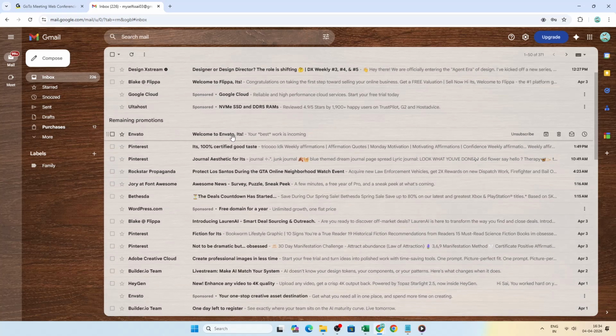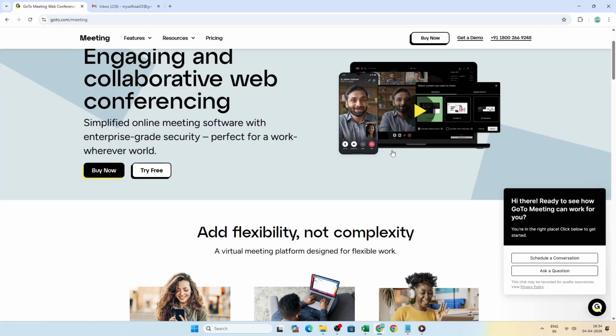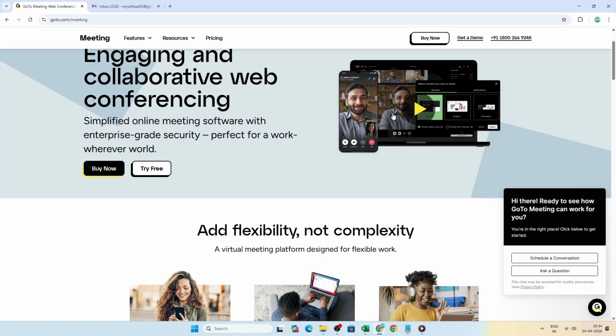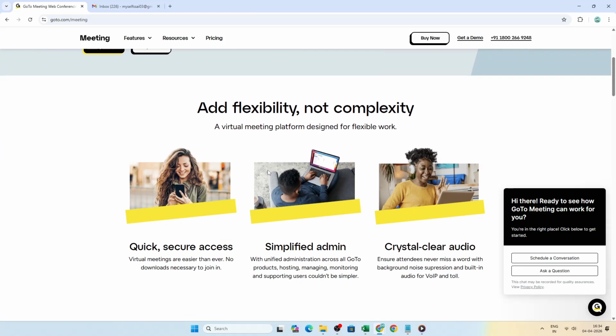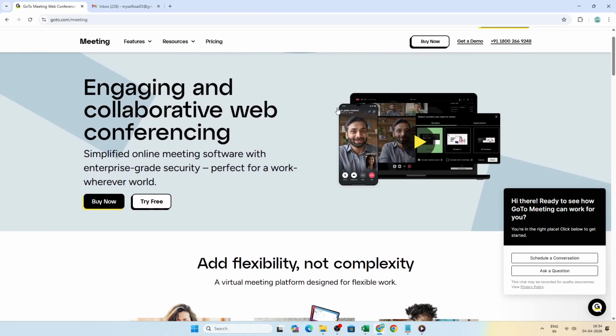Make sure you are connected to the internet and using a modern web browser for the smoothest experience. If the message isn't in your main inbox, it may be in a filtered folder. Once you have the message open, look for the recording link in the body of the email.